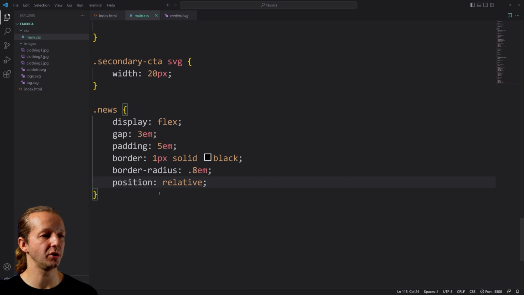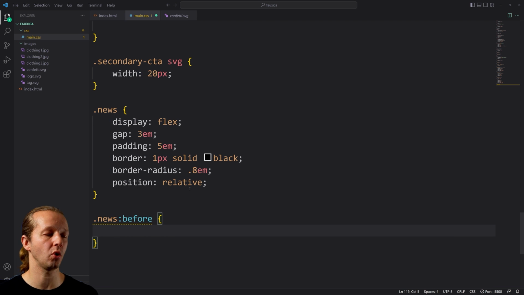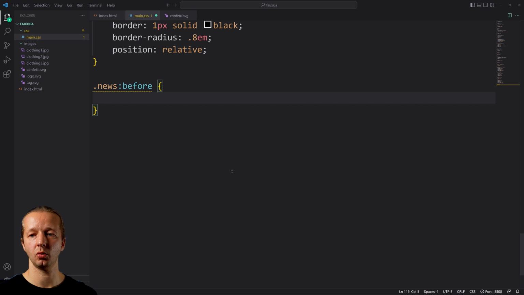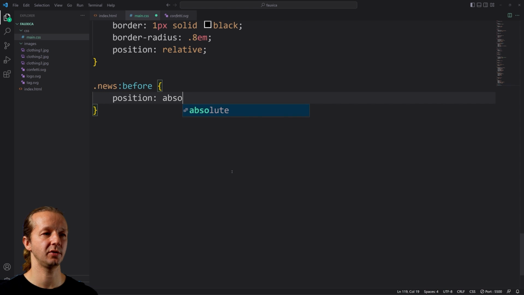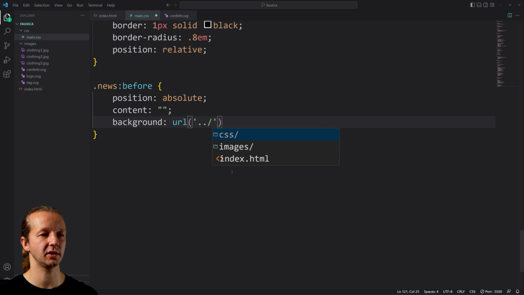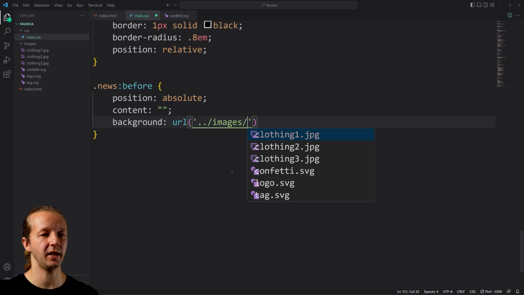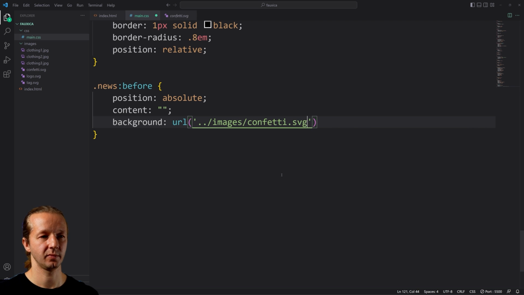So now what we're going to do is we're going to use the pseudo selector before, and we're going to say position absolute, content empty. Remember those 3 elements that go hand in hand. Background is going to be the URL to that image. So we would get out of the CSS folder with the 2 periods slash, and then into images, sorry, and then we choose confetti.svg.